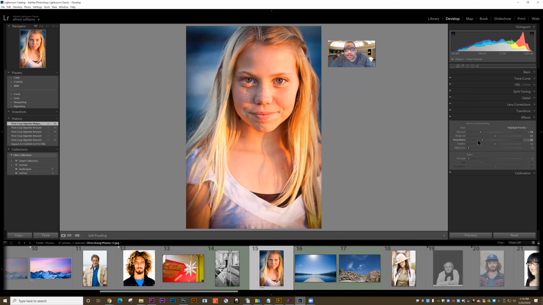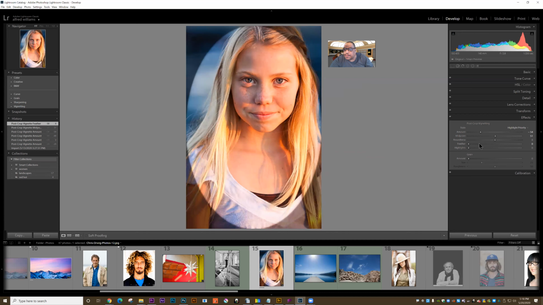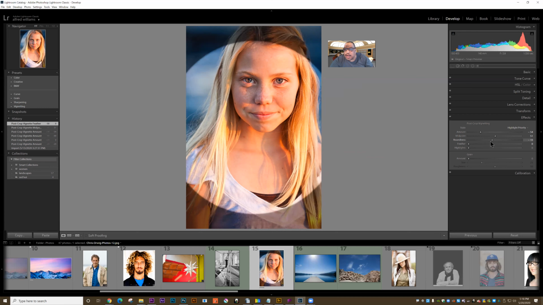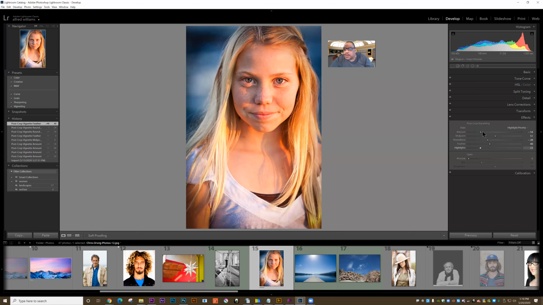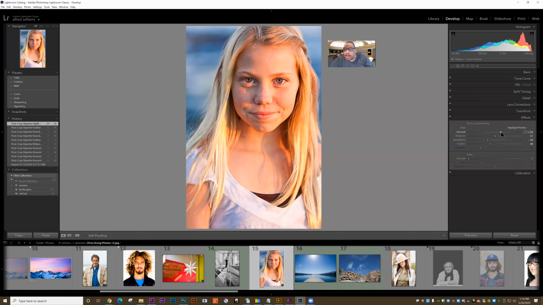And then the roundness. Now, it's harder to tell. If I take the feather and drag it all the way to 0, then you can very easily see the roundness. And what that is, is just the roundness of the vignette. And so I can turn the feather all the way down, choose the roundness, and then bring the feather back up. And so this is a very cool way to apply a vignette to my image.